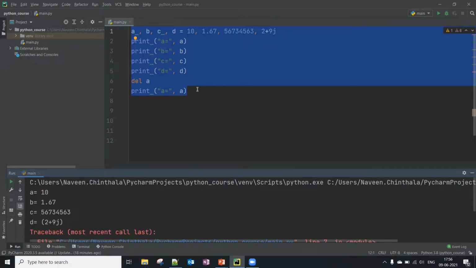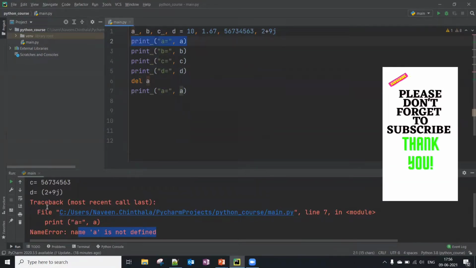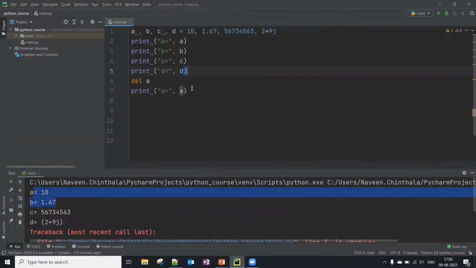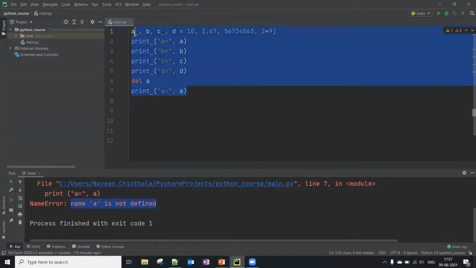We already unassigned it and removed the reference to it, right? So that's why we're getting the error: name is not defined, because we removed the reference of the number object using this statement. Until that point it is printed properly, but the next time it gives the error. The error is also clear: name a is not defined. Okay, this is about the number data type.